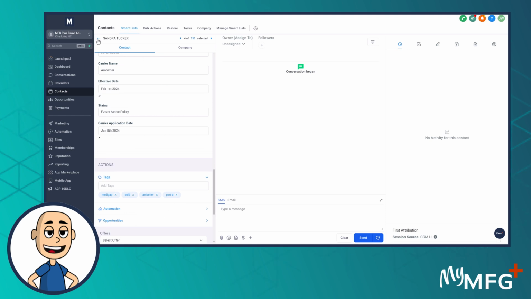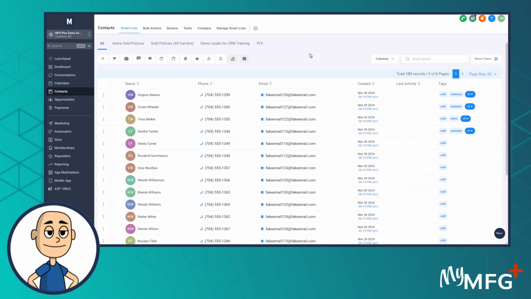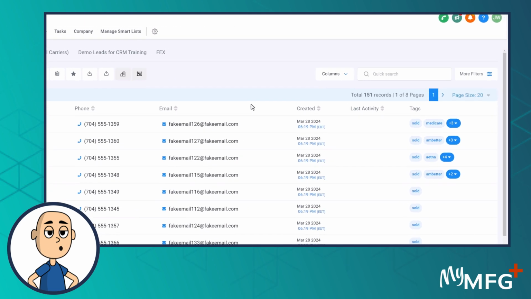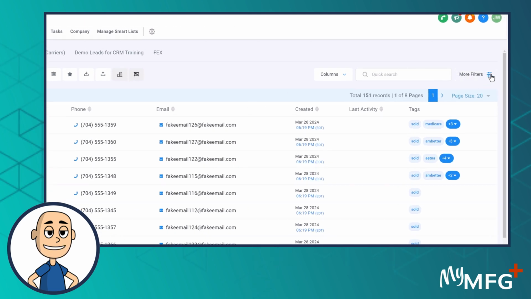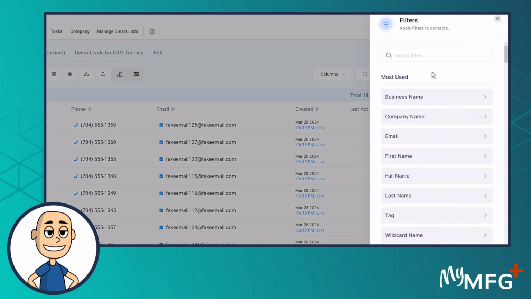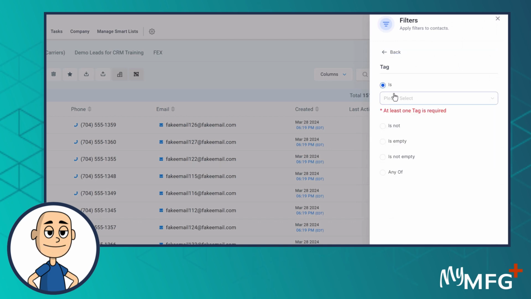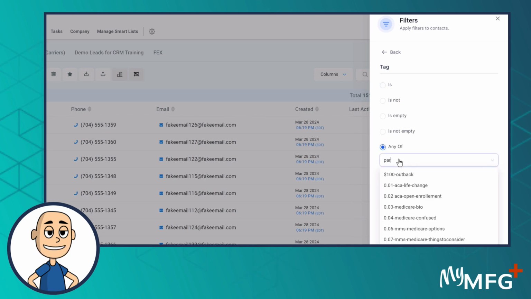So now we're going to go back to the main here, and we're going to create a different filter. This filter is going to be a little bit more complex, right? So we're going to go over here to the more filters, and we're just going to search by tags. You can also type it in here, tag, and we're going to search by any of the following. Let's go Part A, Part B, and Part C.